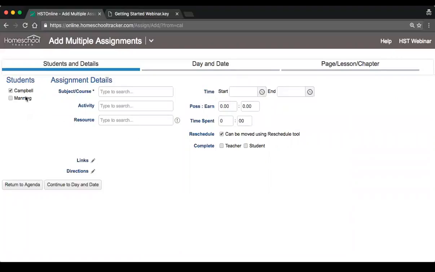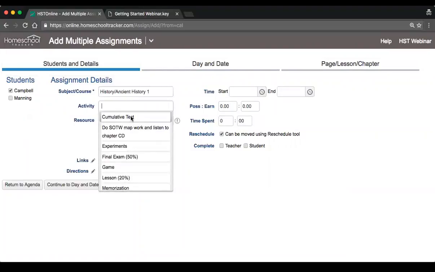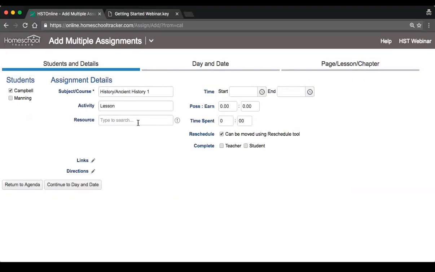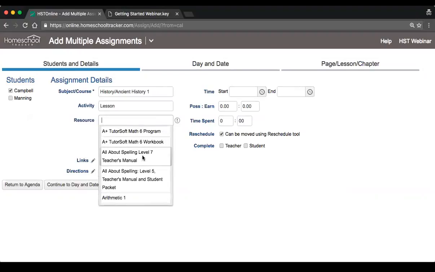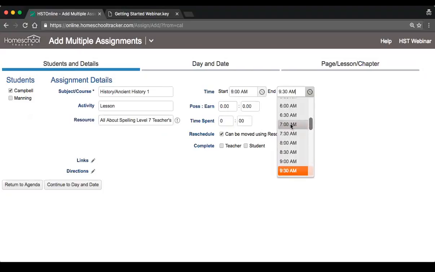So first off, I can choose what students this is for. And that's the nice thing, that I could create assignments for multiple students at once using this tool. In this case, I'm just going to create assignments for Campbell. And then for subject course, I'll choose Ancient History again, and we'll call these lessons. We'll just pick one of these resources here. And again, we'll do from 9 a.m. to 10 a.m. And these will each be worth 10 points.